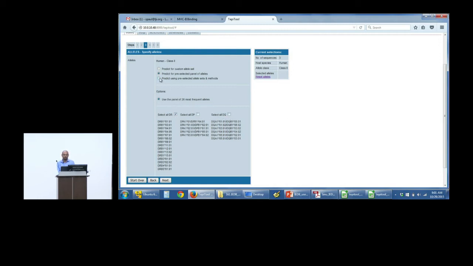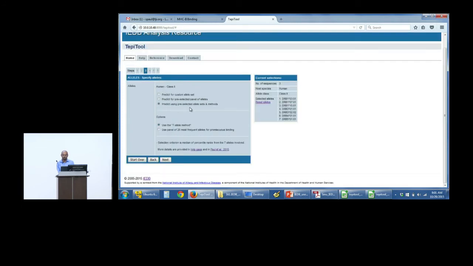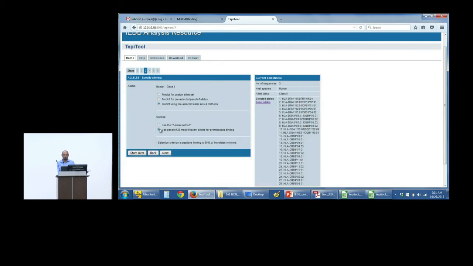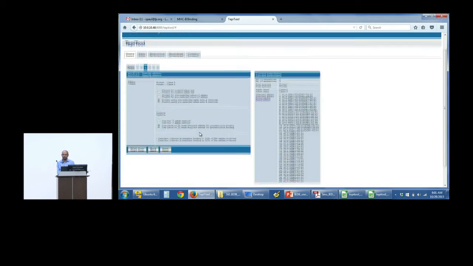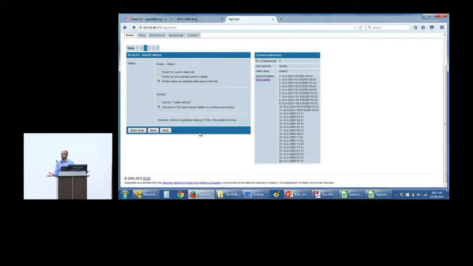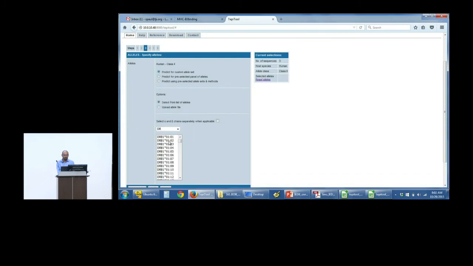And the third option is predict using pre-selected allele sets and methods. So this is where you can choose the 7 allele method that I explained some time back. So you click this, automatically it will do everything. So you don't have to do anything manually, and use the 7 set of 26 most frequent alleles. So you use this for doing the promiscuous binding prediction using the 26 alleles. So let me choose this one here.